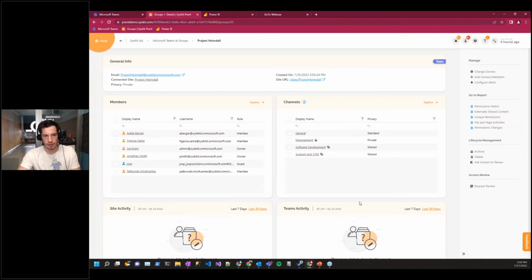In the channels tile, you will be able to see, alongside the general channel, which is a standard channel, and the management channel, which is a private channel, that we even have 2 shared channels, software development and support and CSM shared channels. So think of this Project Heimdall like a team that might be created, for example, as a demo of a team that is working on a product.